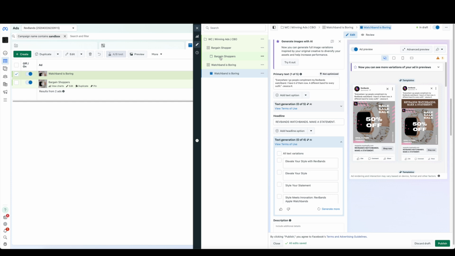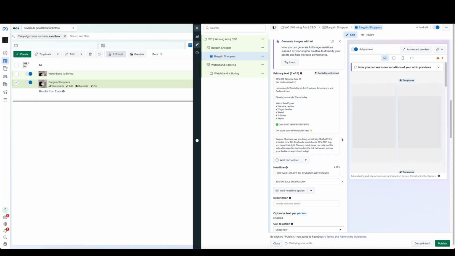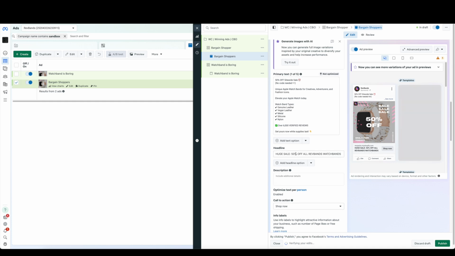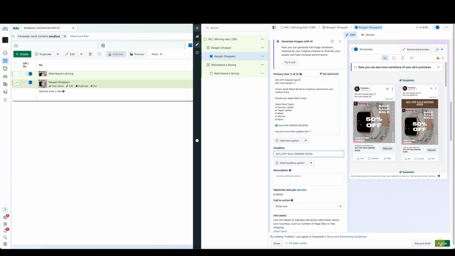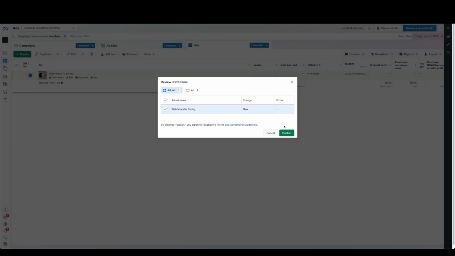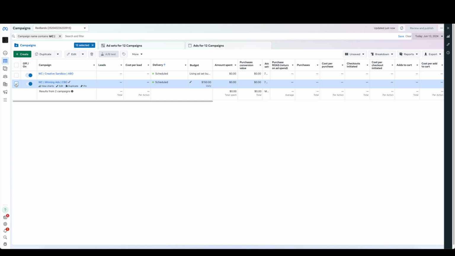And now we're going to do the same for our bargain shoppers ad. Let's say this first body copy ran the most profitably. So we're going to delete these other 2. And for the headlines, let's say it was the second one that ran profitably. So we simply replace that top headline with this bottom headline. So that's it. We hit publish, publish without adjustments. We're going to publish the rest of it now. And now we have our winning ads campaign, or you can call this your proven ads or your scaling campaign, whatever makes the most sense for your naming convention.